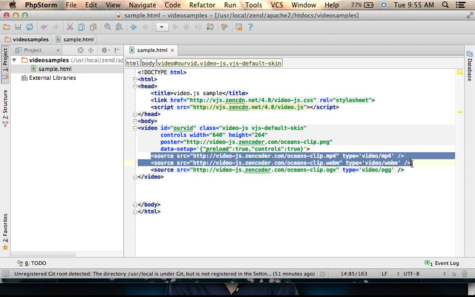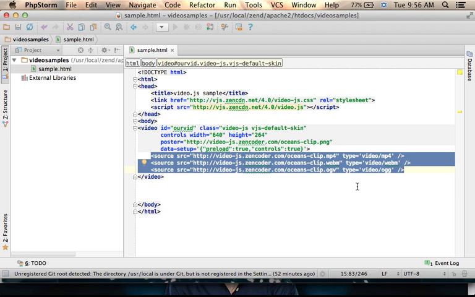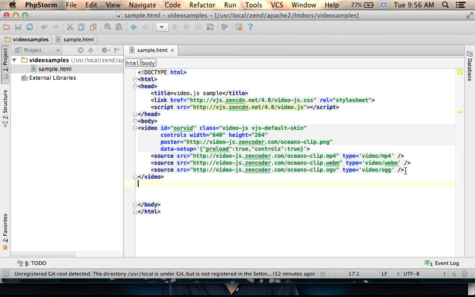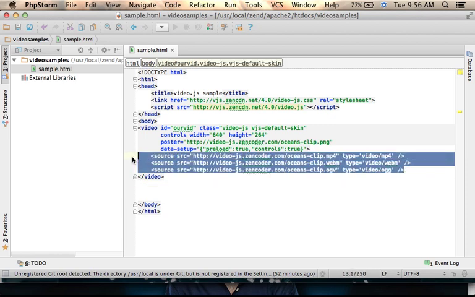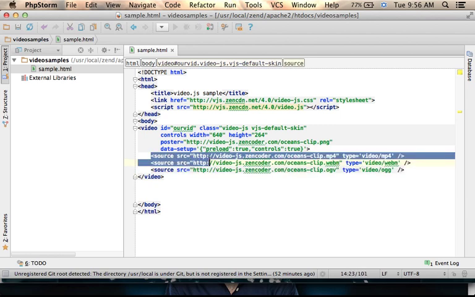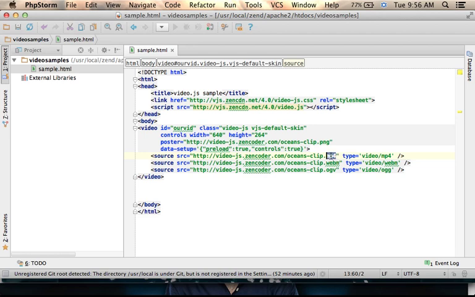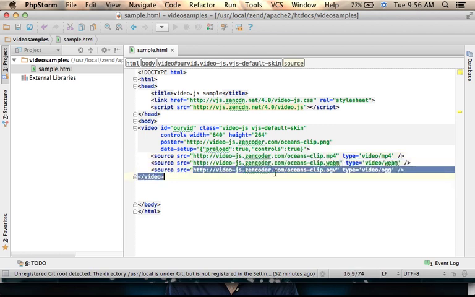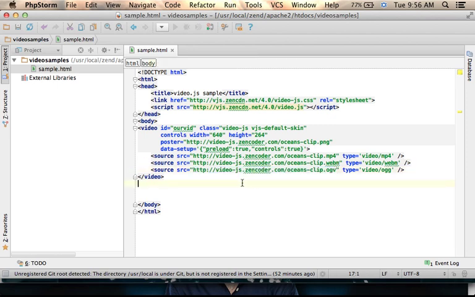Here we specify using the source elements the video files we want to play. If you are familiar with HTML5, then you are already familiar with this technique. The first file that the video player will try to play would be this one. If it fails, it will try this one. If it fails, it will try to play this one. Let's give it a try and see the outcome.